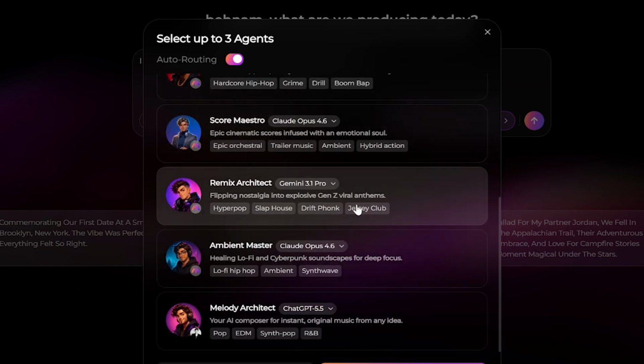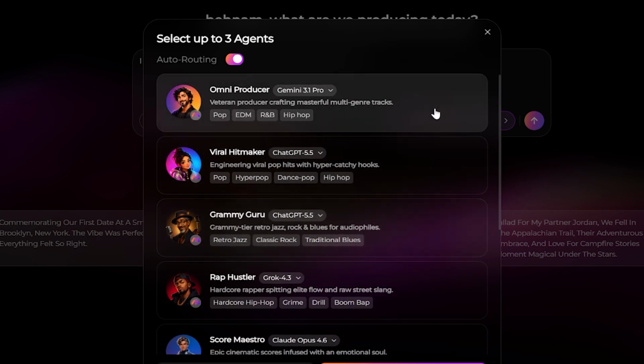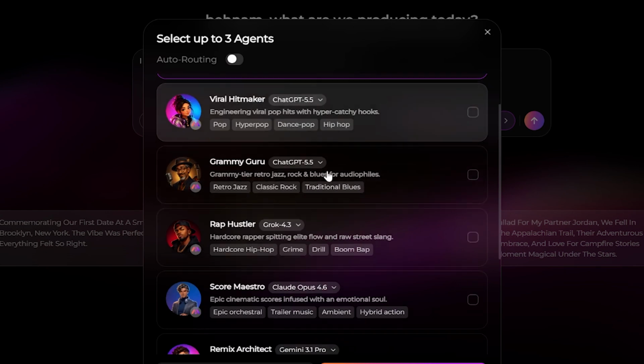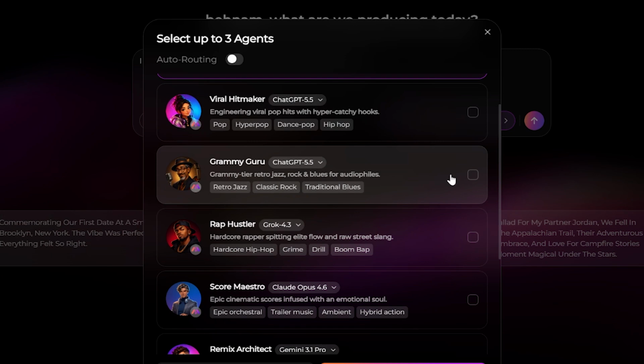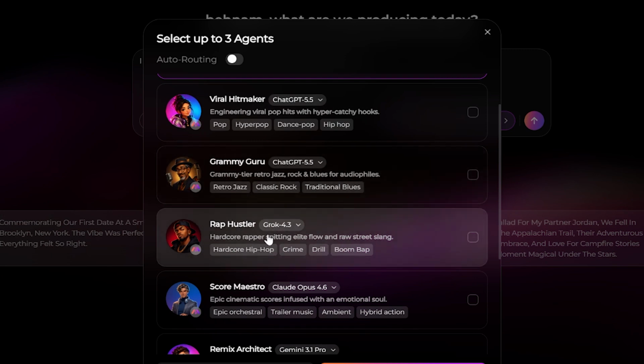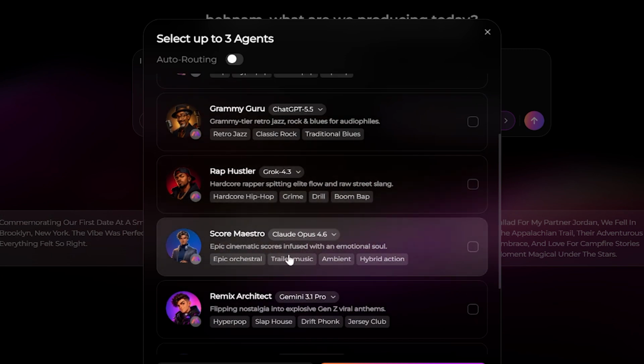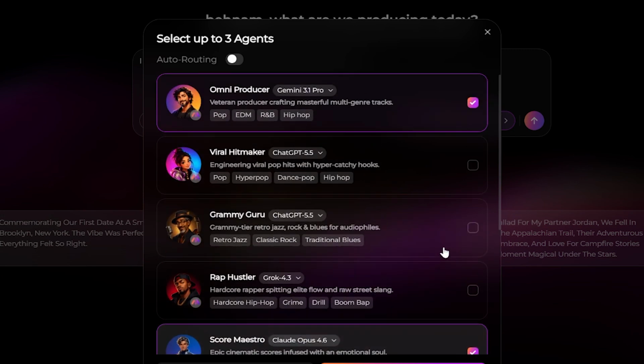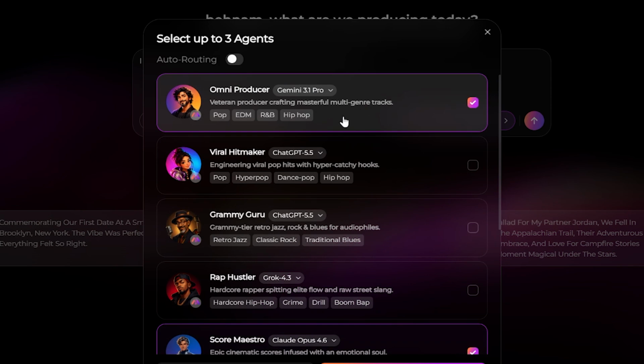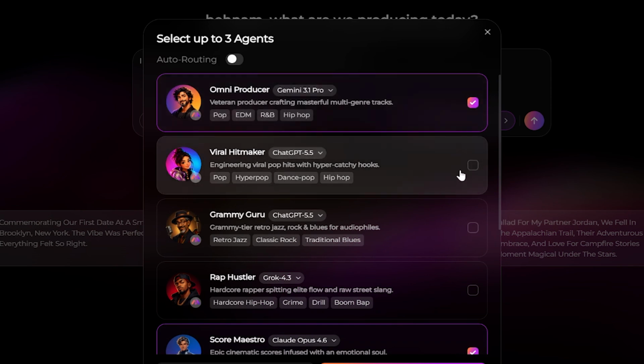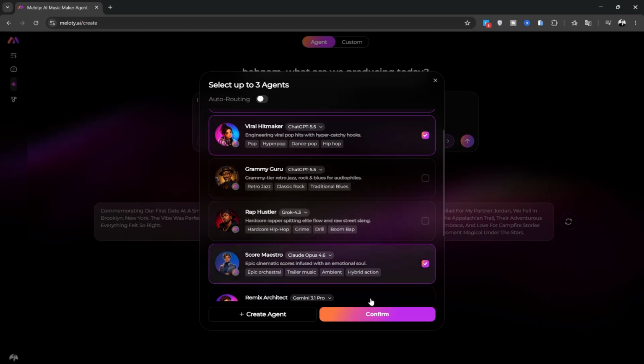When we click on it, this box opens up. Here, you can select up to 3 different specialized agents, and what makes this workflow so unique is that each creative agent can be powered by top-tier LLMs like GPT, Gemini, and Claude. Underneath each agent, you can see specific tags showing exactly what musical style or role they excel at. After selecting the agents, I'll click Confirm.